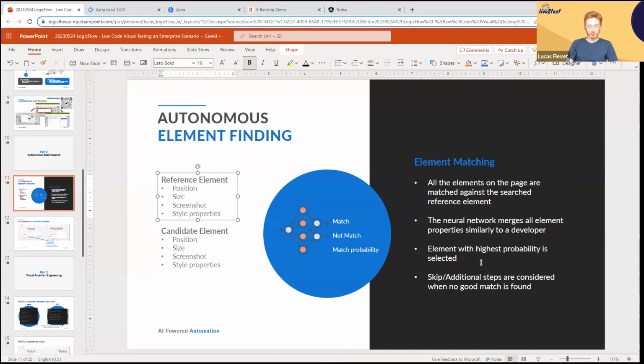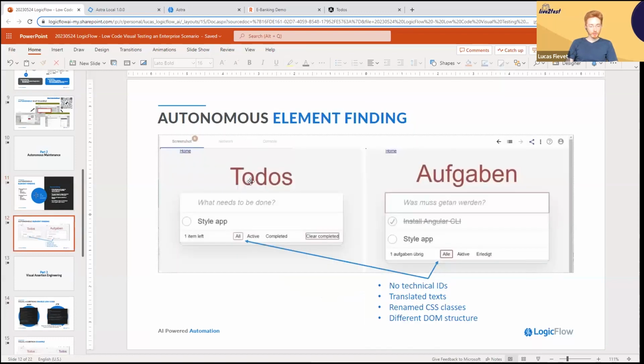And when there's no good element found, the algorithm can also decide to skip or eventually introduce an additional step. Additional steps are, for example, accept buttons or terms and conditions pop-ups that only appear conditionally. These sorts of scenarios can be handled. So we have a to-do application for the workshop to demo this.